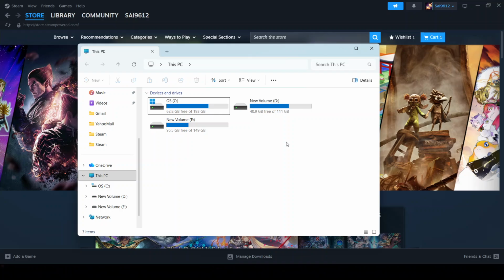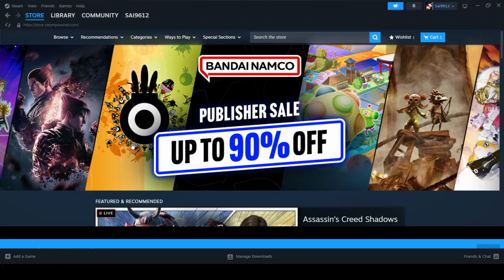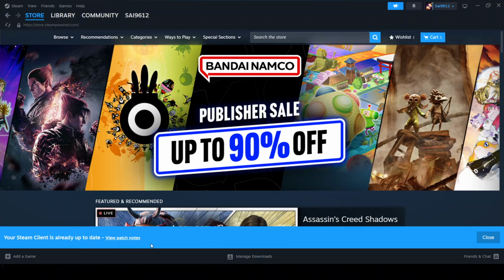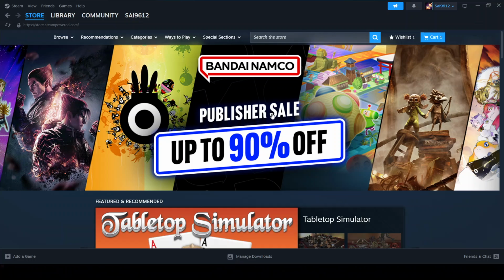Also, ensure Steam is already installed and updated to the latest version for the smoothest setup. For best performance, plug your drive into a fast USB port, like USB 3.0 or higher.